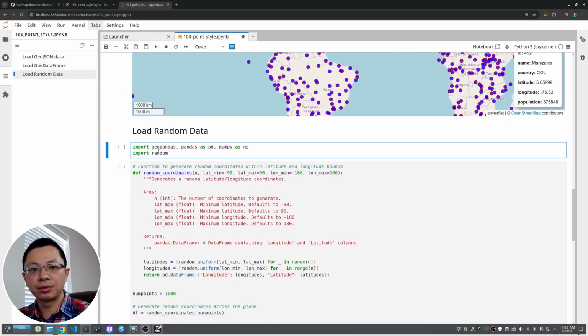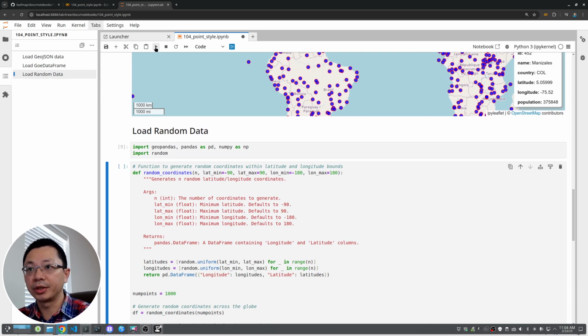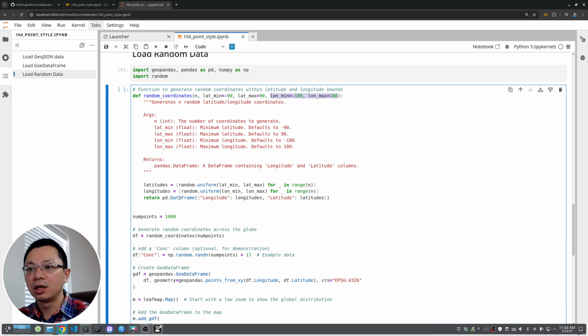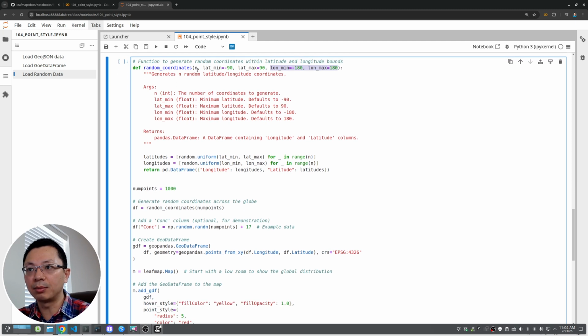Lastly, I want to show an example that you can do with random data, because here we can generate some random data using GeoPandas and also the random module. So what we want is to generate random points around the globe, right? The latitude will be between negative 90 and positive 90, and the longitude will be between negative 180 and positive 180. So basically just generate a random number of random points. You can specify how many points you want. It's going to generate basically two columns with latitude and also longitude.